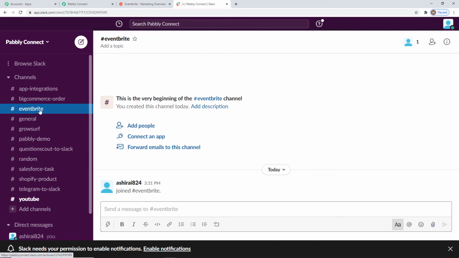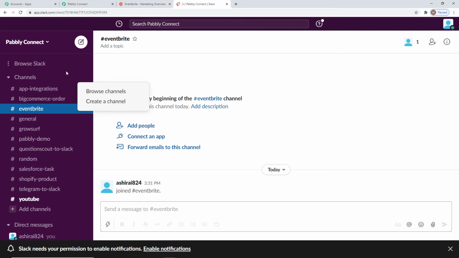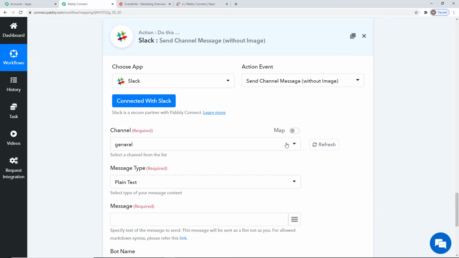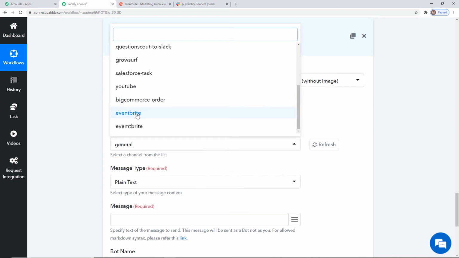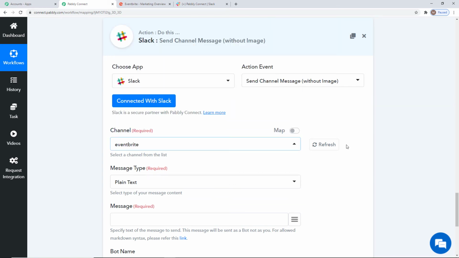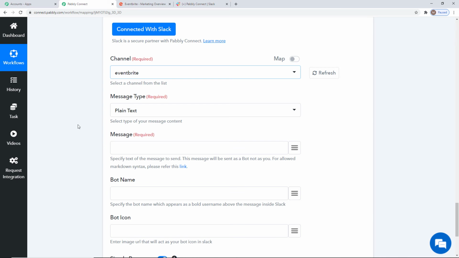If you want, you can also add more channels by clicking on this plus button and you can create a channel. So here I want the message should come in Eventbrite. That means whenever an event is created in Eventbrite, a message should come in this channel. That is why I am going to choose this channel, that is Eventbrite. It is here. Okay. Message type, let it be plain text message.